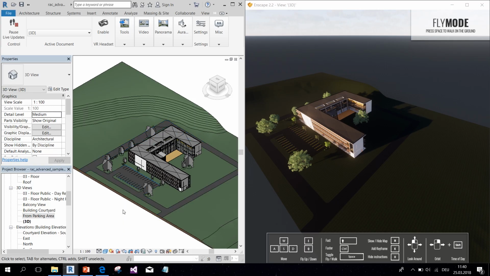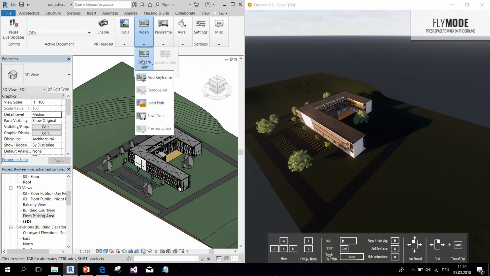Okay, so I've already opened up the project in Revit and in Enscape, and we're going to be working with those video tools right here to create a video rendering of our project.